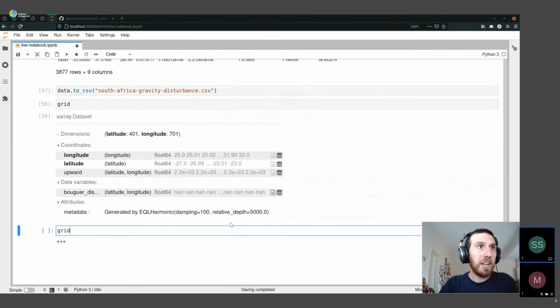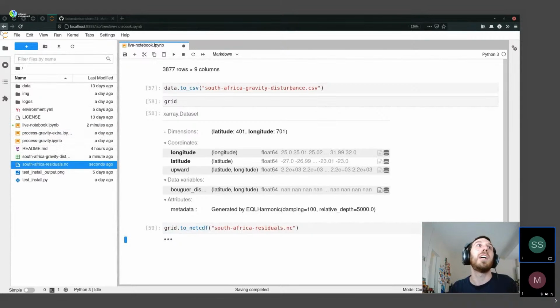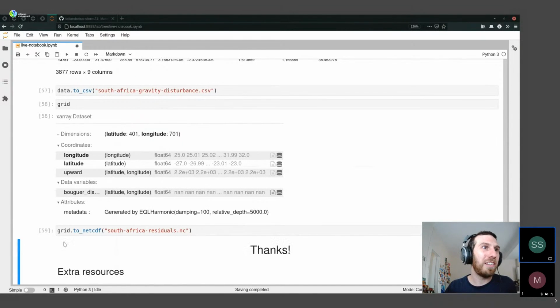So let's put grid.to_netcdf, and then just put the name of the file we want. So South Africa residuals.nc, because it's a netCDF file, and run this cell, and it's storing this. I can refresh the list, and I have it right here. And that's ready to be shared, uploaded, add an open license like CC BY, and you're good to go to share your data. So that's all.